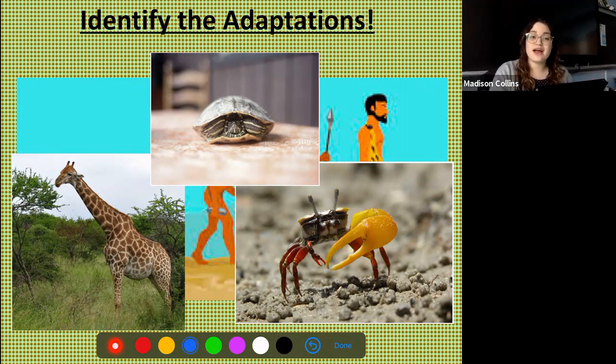So you'll see the giraffes, right? Giraffes have got a really long neck that allows them to reach into tall trees and get food. Turtles have got shells that allow them to retreat into and hide from predators. And then even things like these crabs have got a really, really massive claw that allows them to, one, attract mates, and then also burrow holes into the sand that they can hide in.